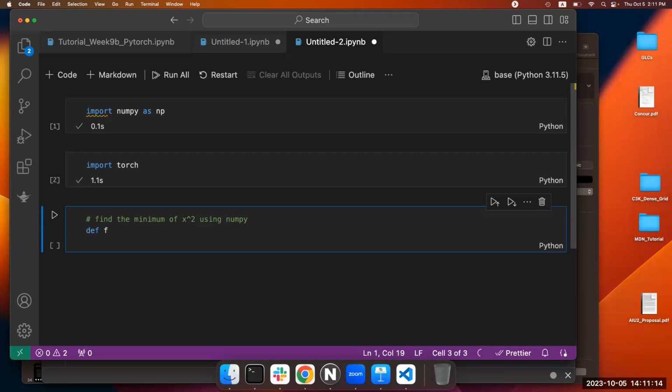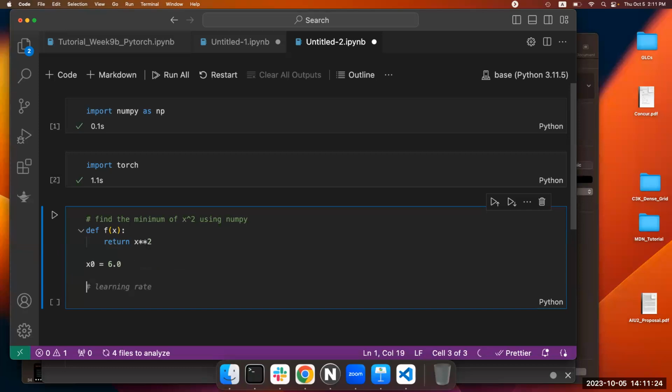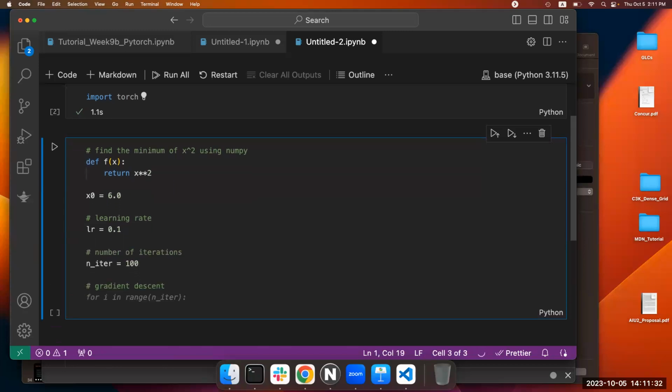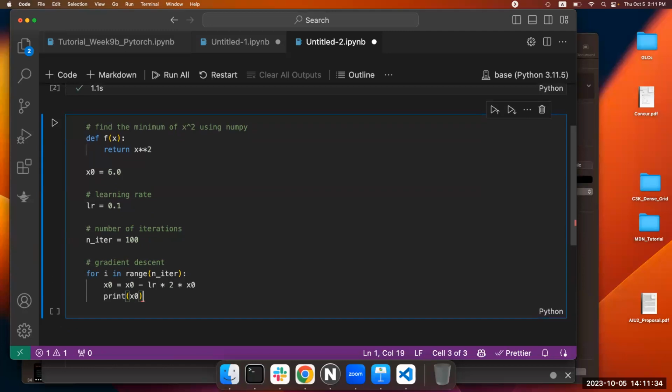So we define a function. I'll start with some initial point. So how do you do the gradient descent in NumPy? I have some number of iterations for the gradient descent. Right, so what I would do is the following. I will start with some x naught.